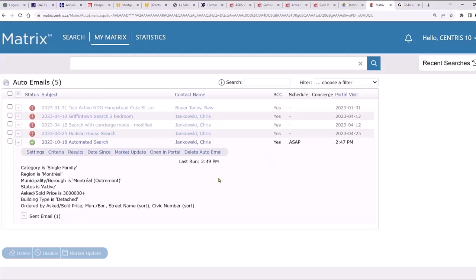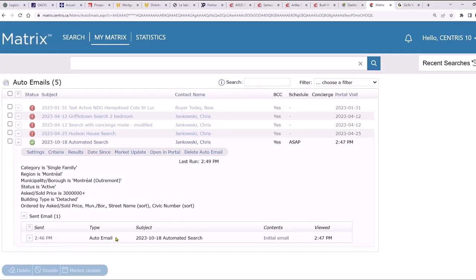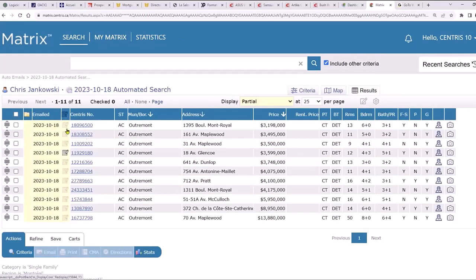Let's see. You can see here that one email has been sent, obviously just today, the initial email. So as new properties pop in, the system will itemize them one after another, and you'll know exactly when they were sent an email with a message. And also, if you click results, the dates of when it was emailed are there.